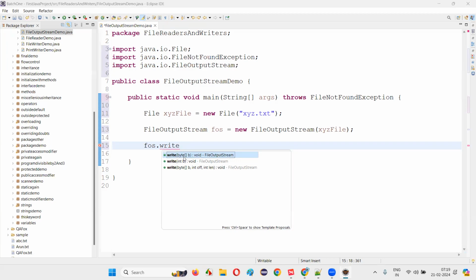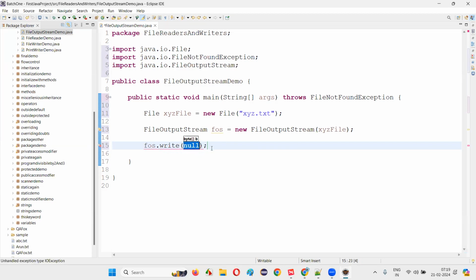FOS.write method is taking a byte array. That means it will read the text file in the form of bytes. In the write method, we cannot directly provide double quotes, like "My name is Arun Motori". That's not possible. The write method will not take string text.